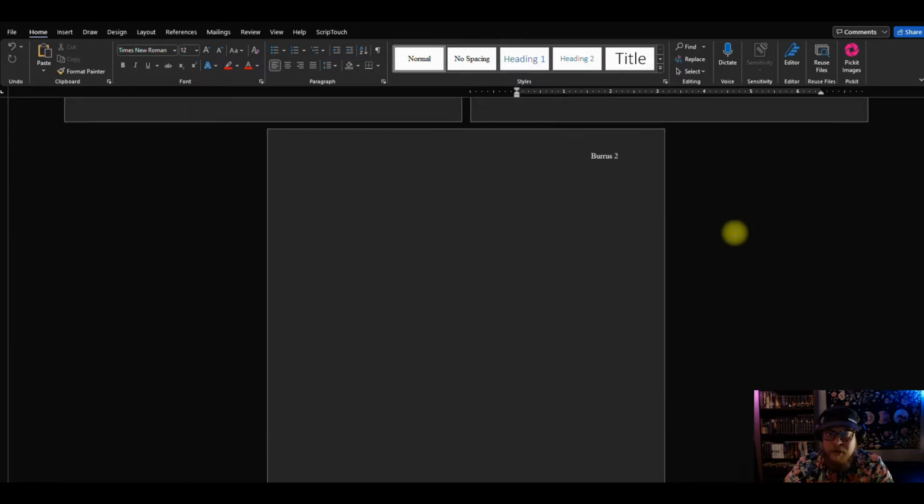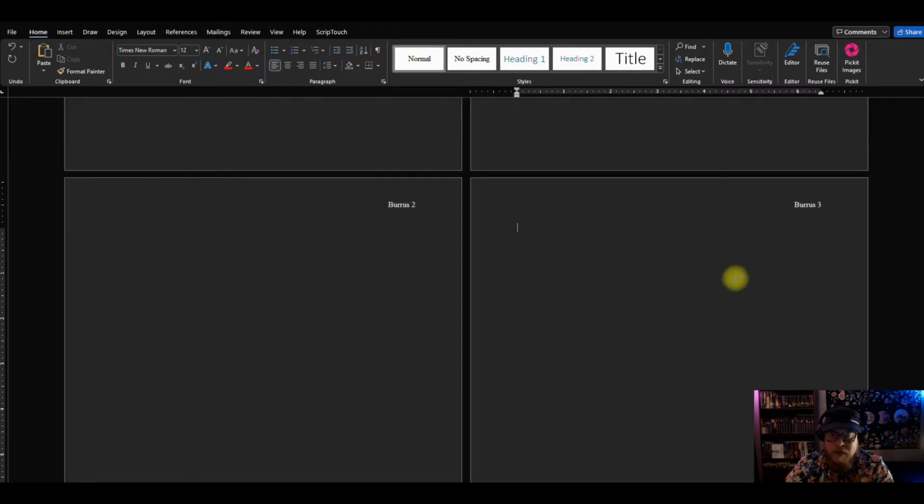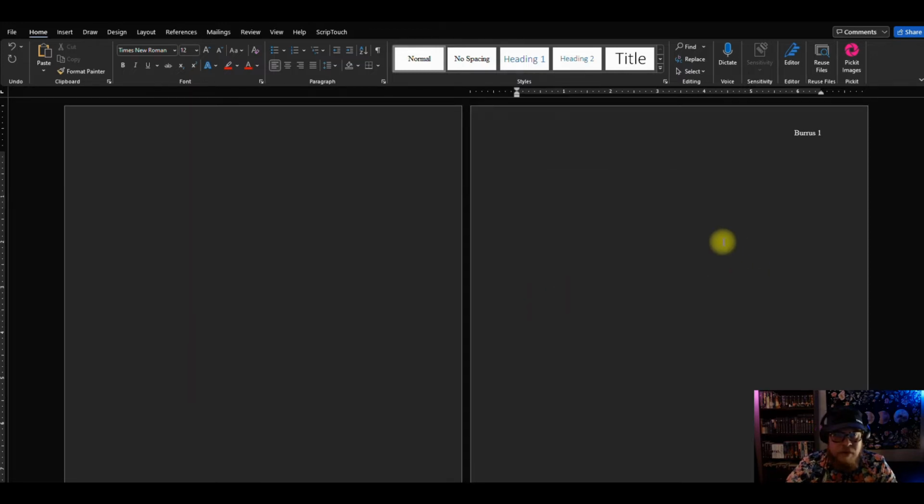And look, burst 1, burst 2. If I just keep going, if I press Enter again, next page, there it is, burst 3. So go ahead and do that for you, and it's in the header and it won't screw up. So that's how to insert page numbers.